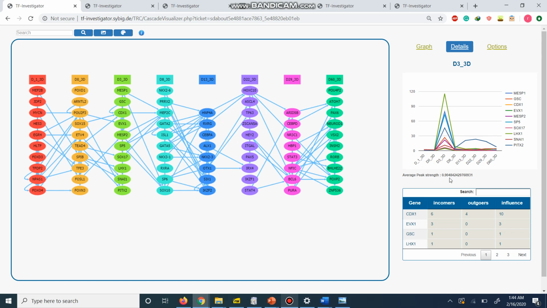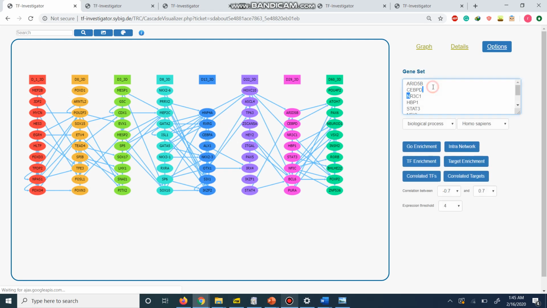The higher the peak strength is, the sharper the peak will be. Stages with a low peak strength will not have this nice sharp peak. Clicking on the options will enable you to get this set that's associated with the time point being clicked. You can use this set for further analysis.